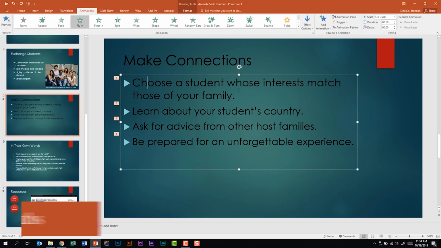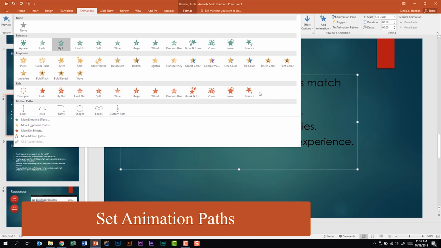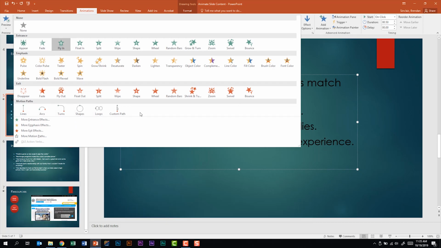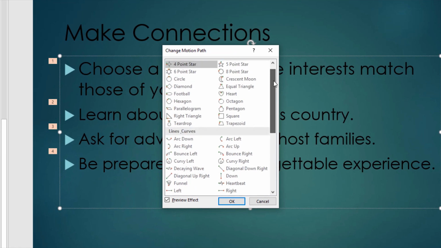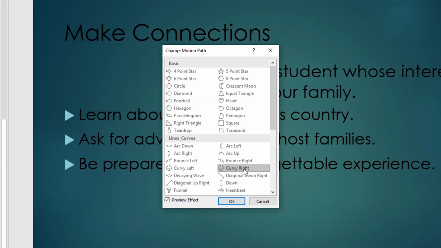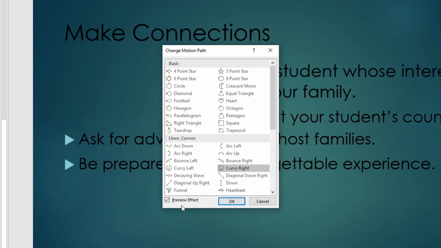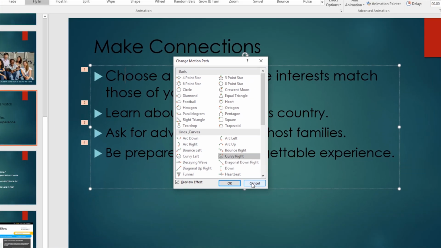And then finally, we're told that we need to be able to set animation paths. I'm going to click the more animations dropdown again. In this motion paths section, I have some of the paths that I could choose, but I can also choose more motion paths. And there's really a lot in this window. So maybe we want the curvy right. With this preview effect selected, we can see how that's going to be applied to our slide. We'll go ahead and click cancel.